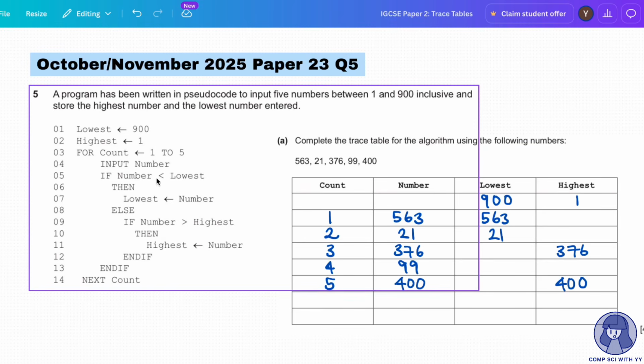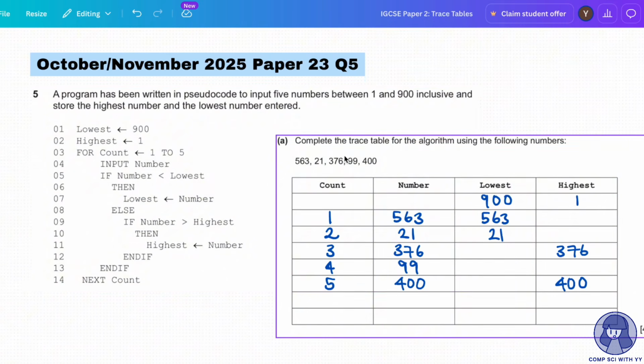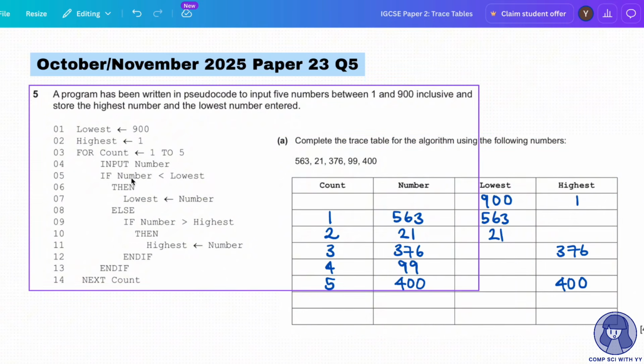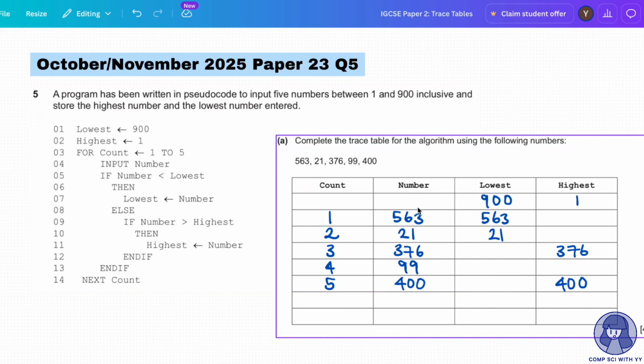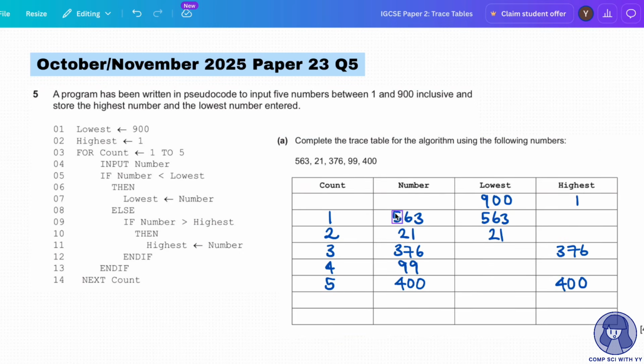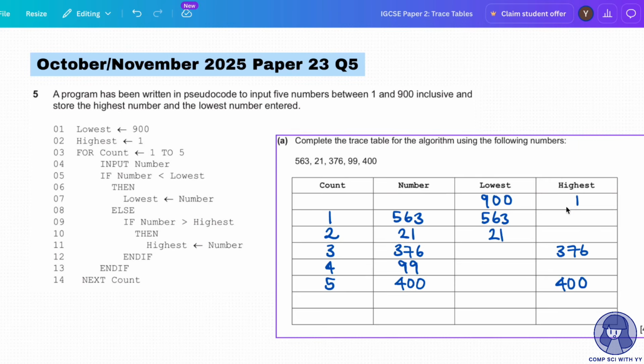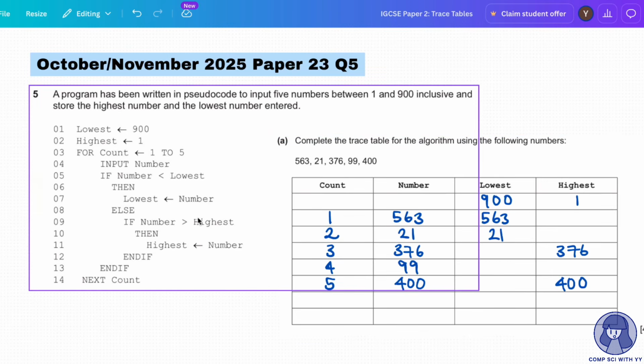So this is an issue with the first if check, where for the first input that the user gives, it checks if the user's input is less than lowest, but it doesn't check if it's greater than highest. We should check if it's less than lowest and also if it's greater than highest. Because in this case, 563 is indeed less than 900, and it also happens to be greater than 1. However, the program did not recognize that because we skipped over this whole if statement.